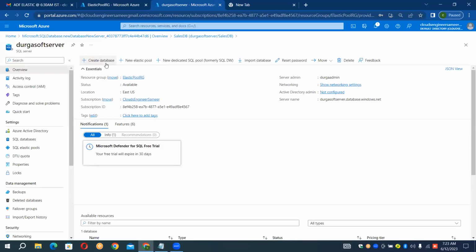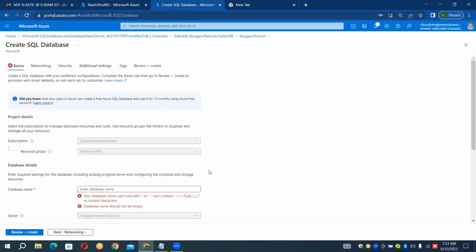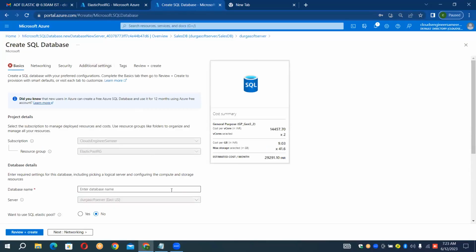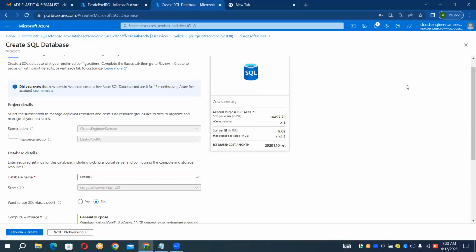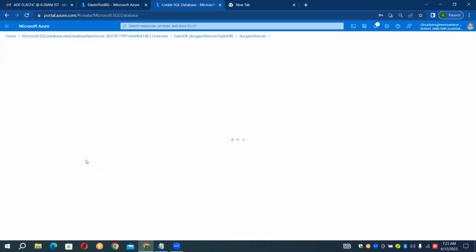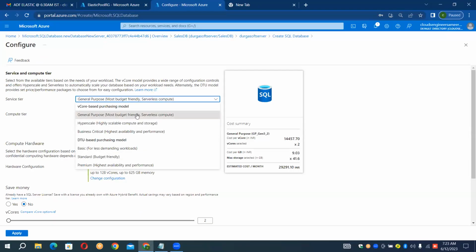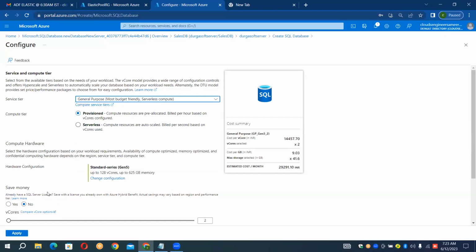Now I'm creating one more database, guys. Likewise, you can individually create many databases, but they should be hosted on the same server. I'm just using the retail DB, retail database. Anyways, the server is the same, so you need not worry. The pricing type, if you want, you can change it here. It is general purpose under the vCore based purchasing model.